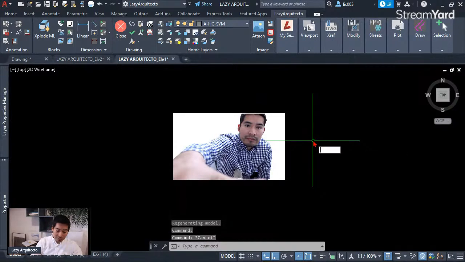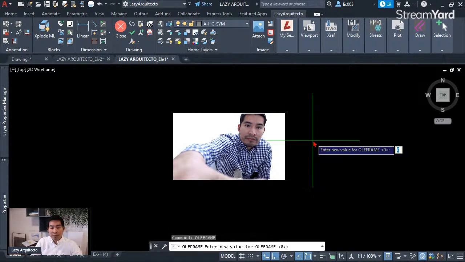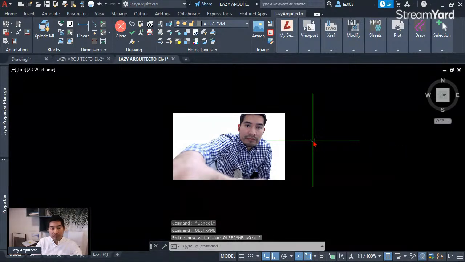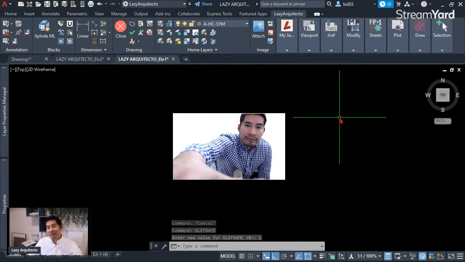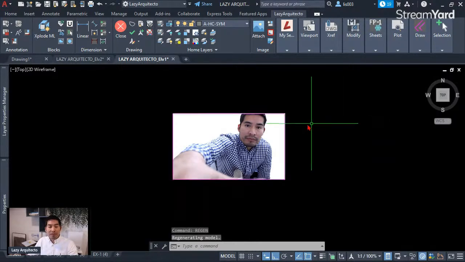Again, to turn the border on again, OLEFRAME, set it to 1. Again, the border is not showing because OLE objects need the drawing to be regenerated. So again, Regen, and once you do that, your border will now show.